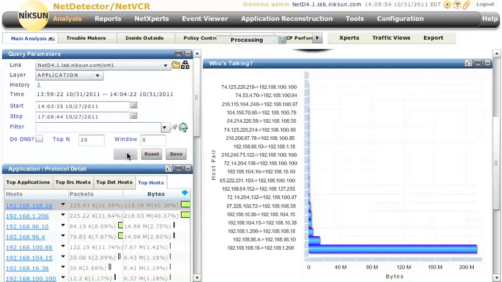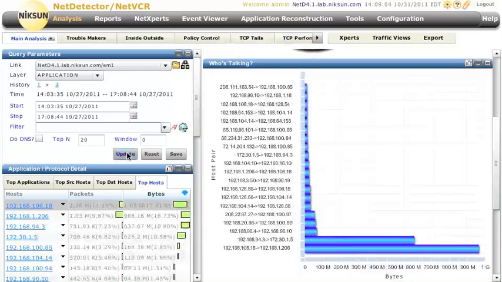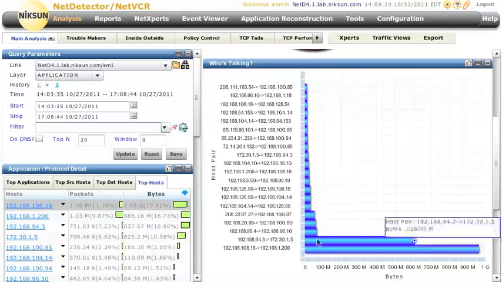If I click Update, the NetDetector and NetVCR are going to look through all of the packets that they have collected from that time frame and show us what the top talkers were in that specific period of time. In this case, we're seeing the same hosts, 192.168.108.18 and 192.168.1.206, doing an awful lot more chatting. In this case, we got about a gig of data going from one to the other. And again, that's reflected over here.